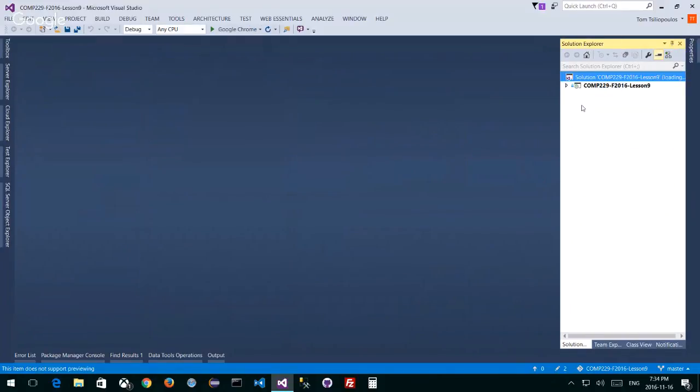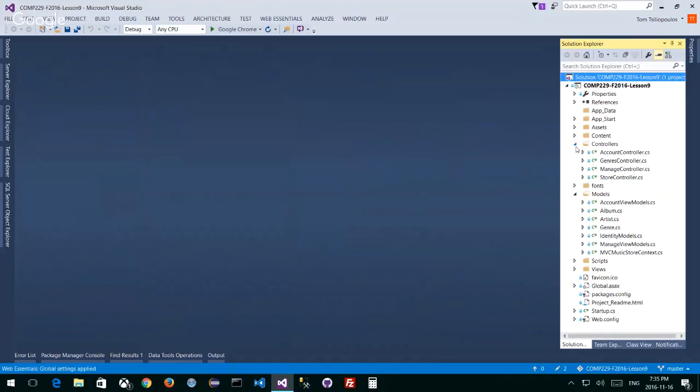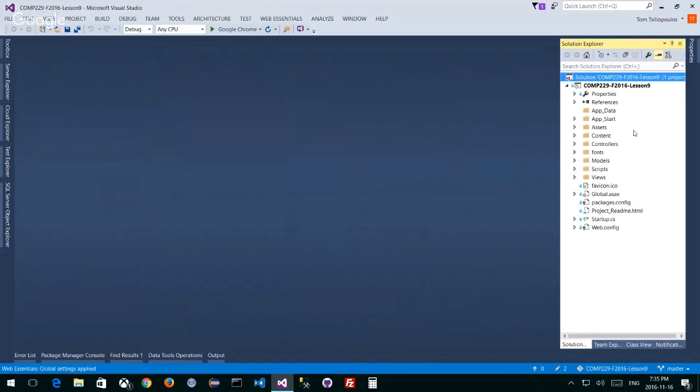If you look at it in Solution Explorer, it should come up with all the files. This is what we worked on last week. We don't want to lose this, and we don't want to start from scratch, because that's a waste of time. So we want to create a template.